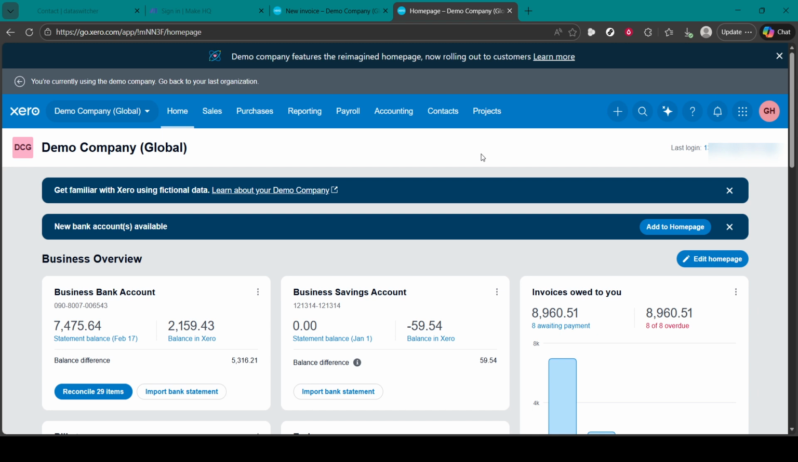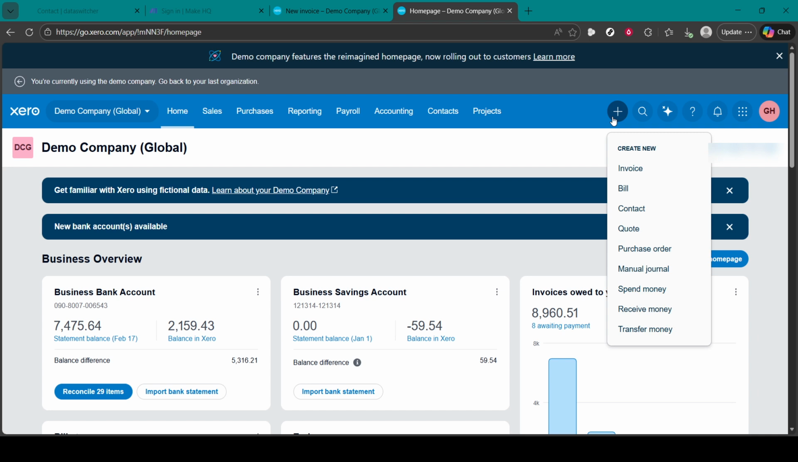Start by opening Xero in your web browser and signing in to the organization you want to work with. Once you're on the main dashboard, look for the plus icon. This is Xero's Quick Create shortcut. Click it to open the menu of new documents you can create. From that menu, choose Quote.